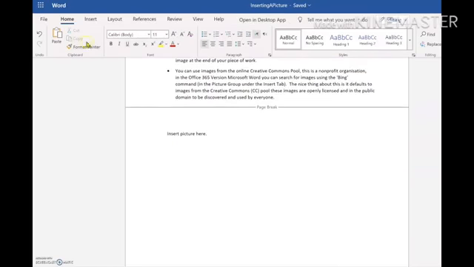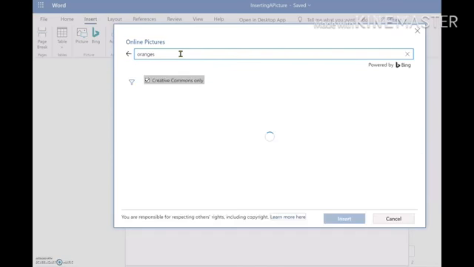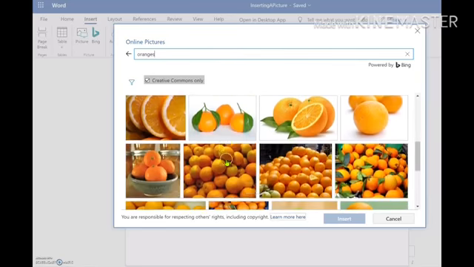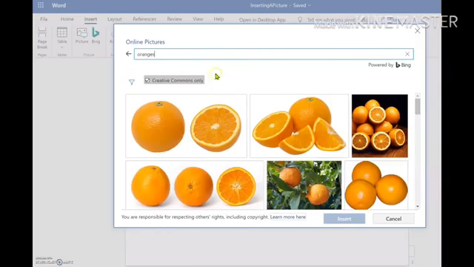The next place then to choose an image from would be the Bing command. Bing is the internet basically. So I want to search for oranges again. And I hit enter on my keyboard, which is the large key with the arrow on it. And it will show me a whole lot of pictures of oranges in this case. You'll notice here that the Creative Commons option is automatically ticked for me. This means that these pictures are free for use.